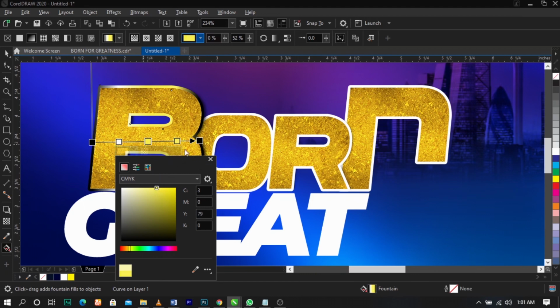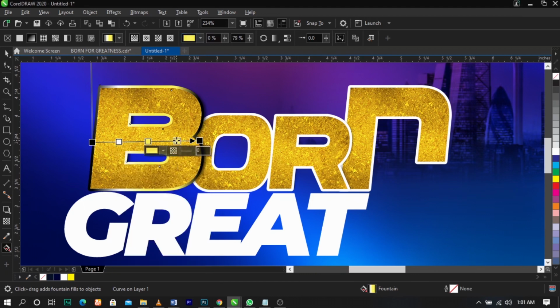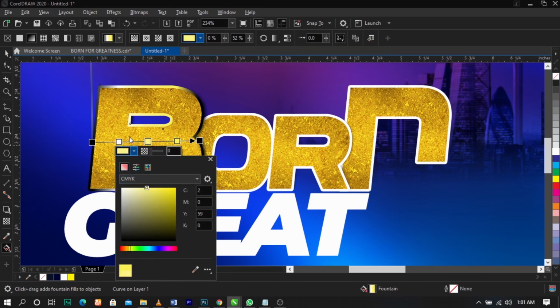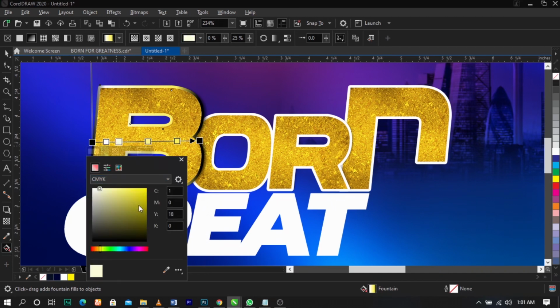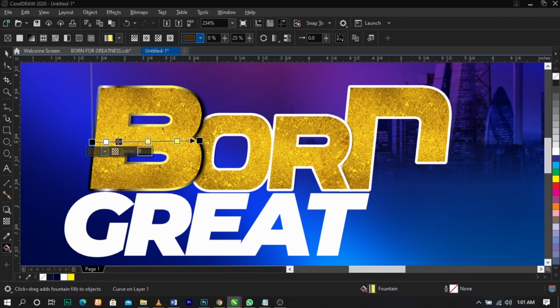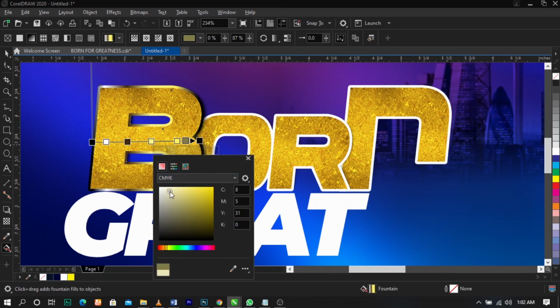All right, we're having a good golden color, as you can see, creating a very nice effect to it. All right, guys, so this is what you are going to have. Let's add some white or yellow color here.